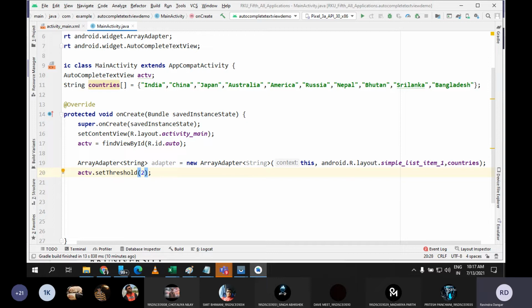If you want to start searching from one character itself, you can set it as 1. We are going to change it. Don't worry, I'll let you know what kind of changes you will get once you modify the parameters. But this is the use of the set threshold method. It will start working from the mentioned character. Is it fine? Yes, sir.